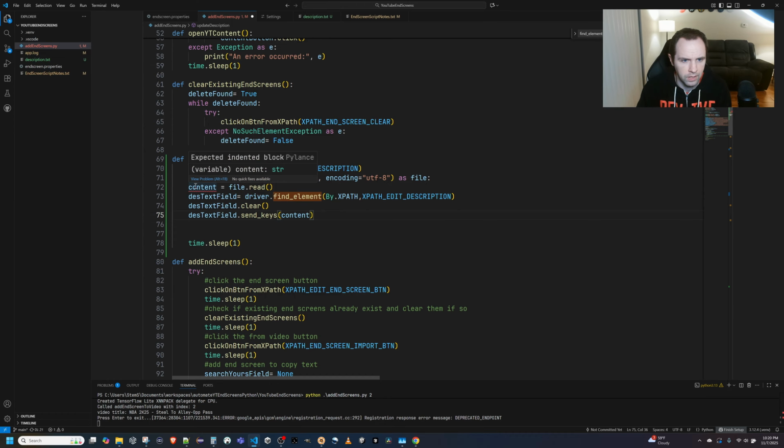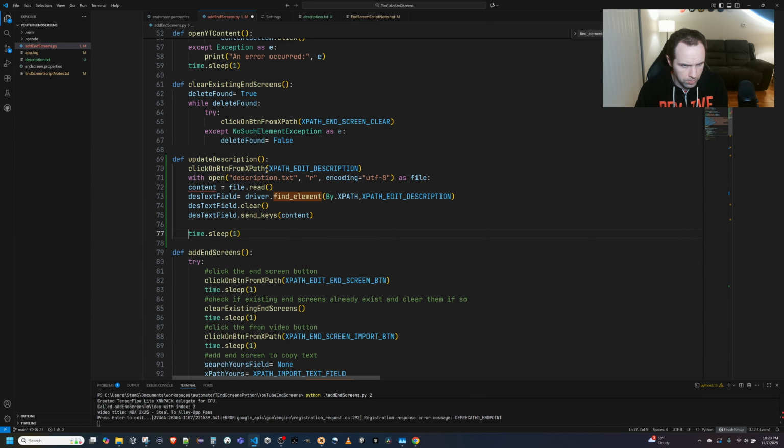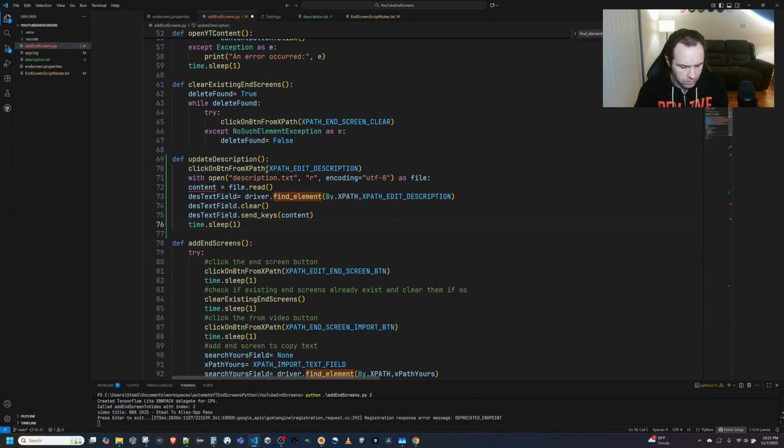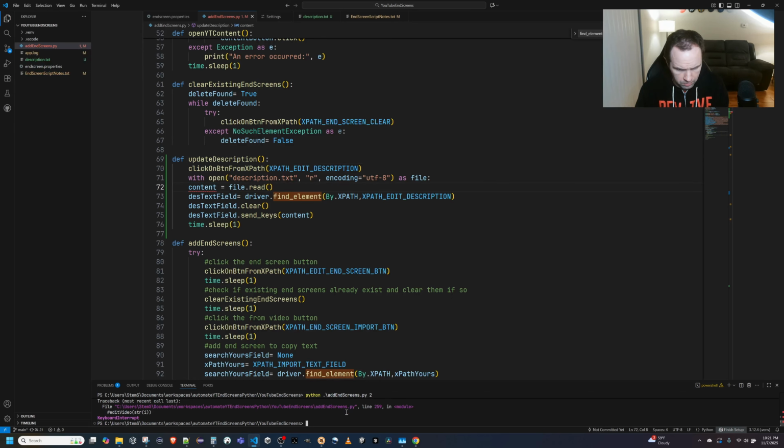Why is that red? I don't know why it's red. Expected indented block. It's not indented? That's one of the things with Python, you gotta make sure things are lined up. Alright, let's just see what happens here. I'll keep this sleeping here for now, it's not really needed. I'm gonna do it with one instead, make it simpler. That might actually be an error. I might have to make some modifications there.